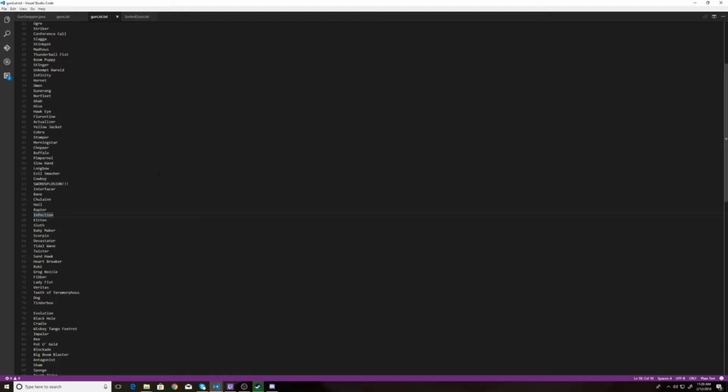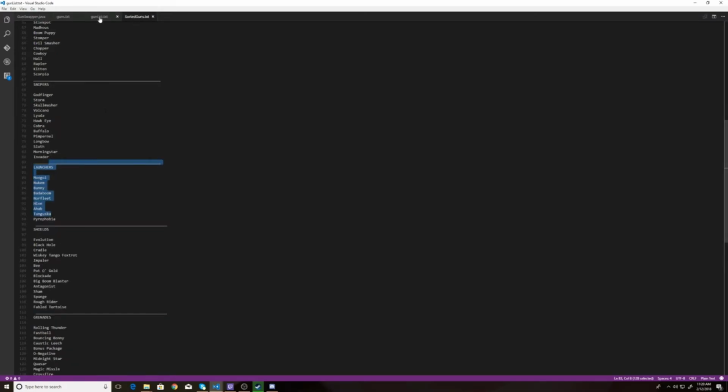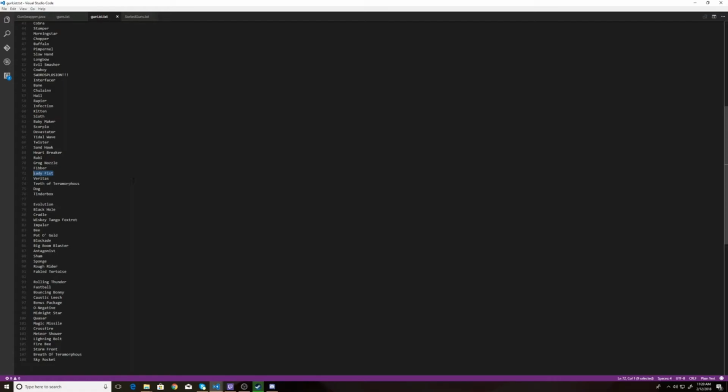It's also important to note that it goes guns, shields, and then grenades. So say you wanted to get rid of something, you would delete it off of sorted guns. So let me go ahead and delete Lady Fist, right? Assuming that I go into the game and drop the Lady Fist out of my inventory, it's no longer there.